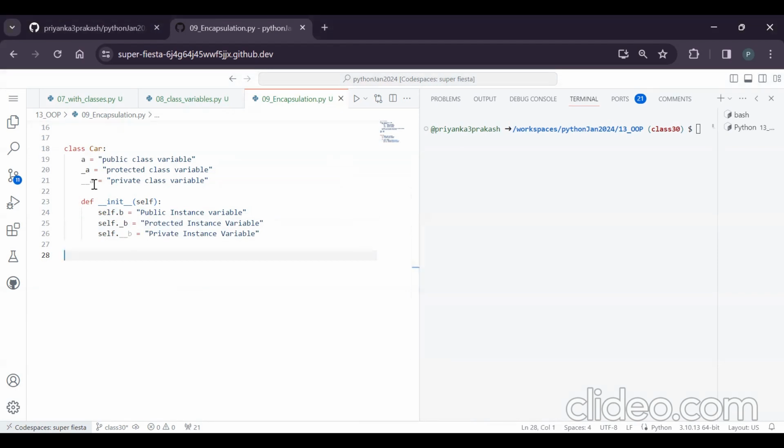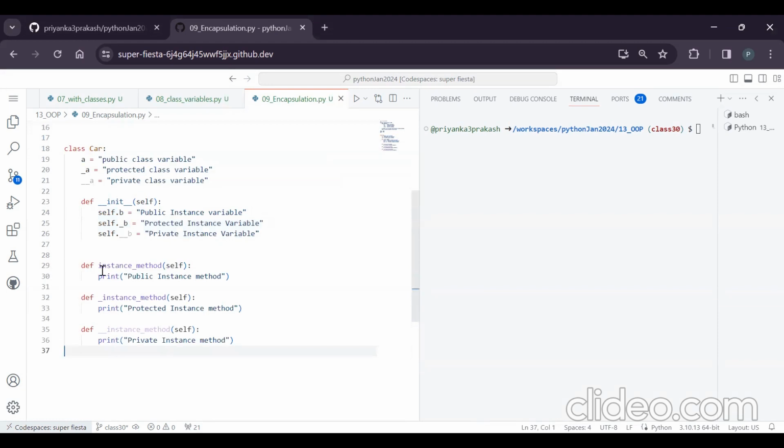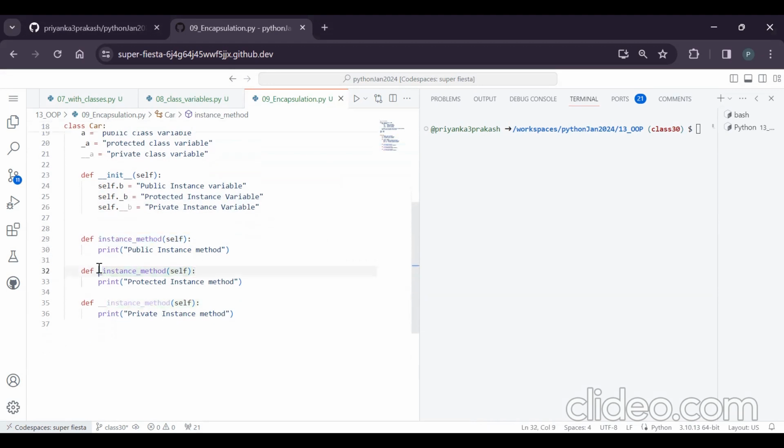A class contains two things: variables and methods. Within the methods also, you have instance variables. The other two kinds of methods I will tell afterwards. If it starts with a single underscore, it is a protected instance variable; starting with two underscores, it is a private instance variable. So like this, you understood.